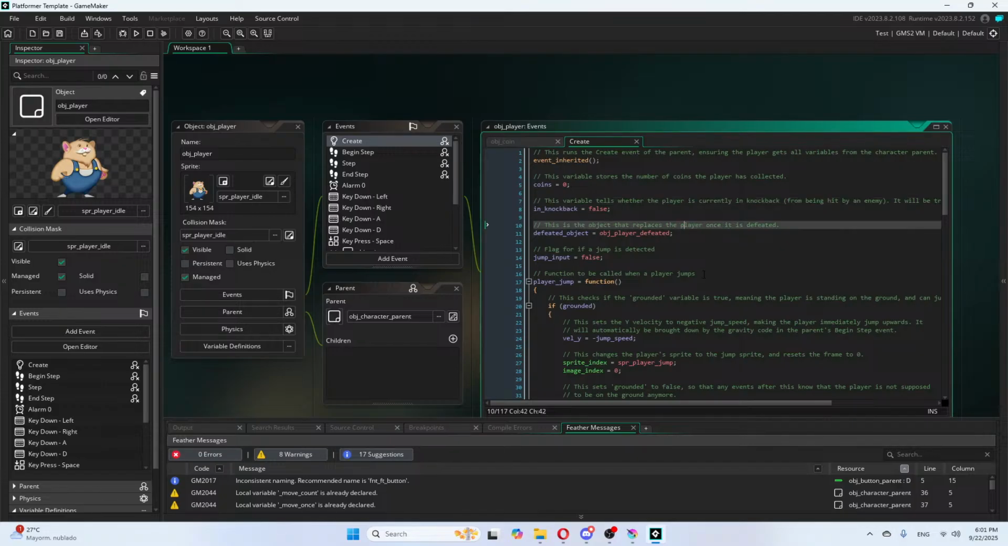Now, over here, we have the object that replaces the player once it is defeated, in which case defeated means the player character has run out of health points, and health points are determined by another separate code. So once the code over here says defeated object, referring to the player, then over here is the value, object player defeated, meaning that there's another object called object player defeated. So when the player is defeated, the main object, which is object player, is changed for object player defeated.